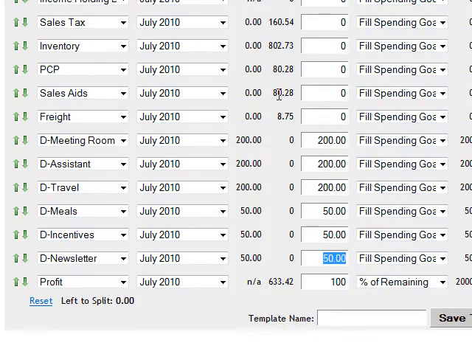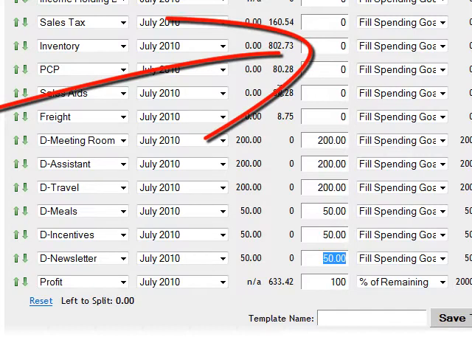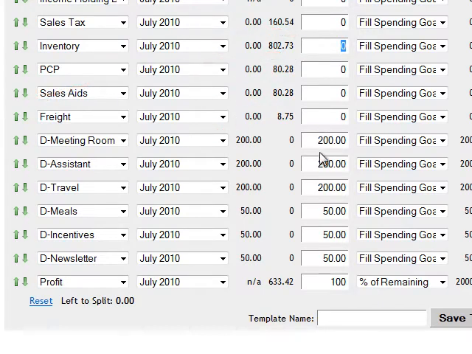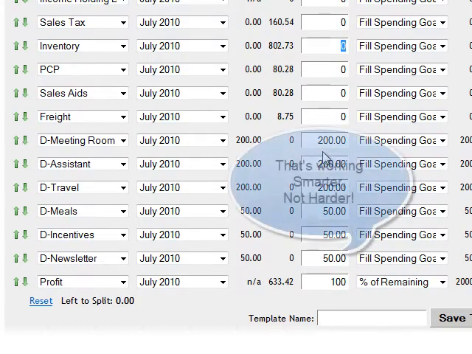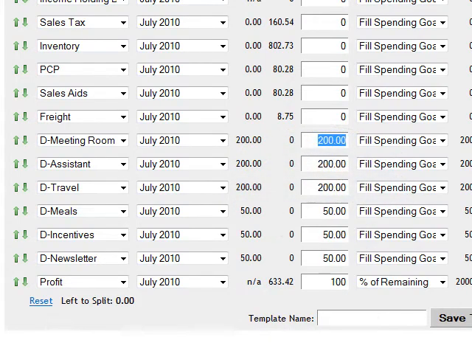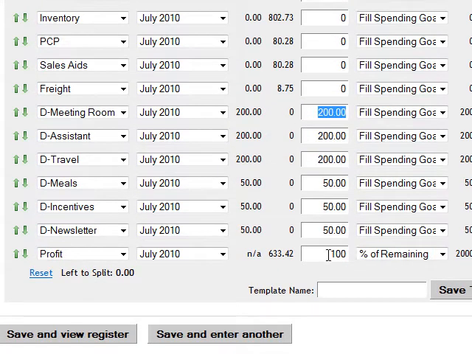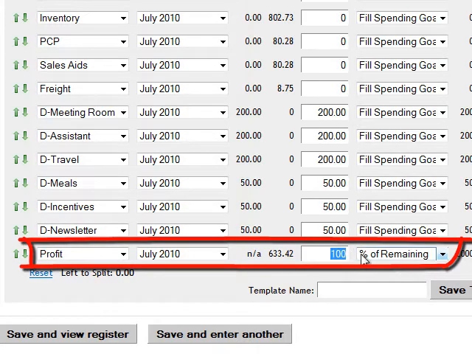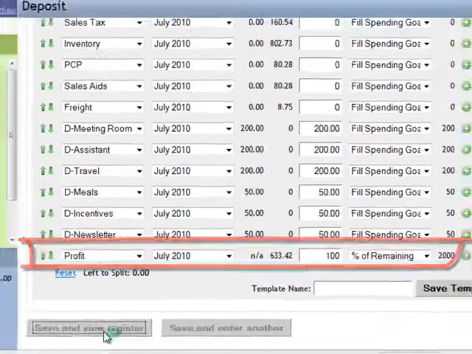Now you'll notice that it's not taking any of my commission income and putting it into my inventory. That's because inventory reinvestment comes from cost of goods sold. So you can see Ascend is very smart. It knows what money needs to go into your inventory and sales tax, etc. And then anything you've customized, it's going to remember your customization and how much you need on a monthly basis, and it's going to try to fill up the budget. And then here at the bottom, you can see how it takes 100% of the remaining, whatever's left over after the split, and it's going to put it into profit.